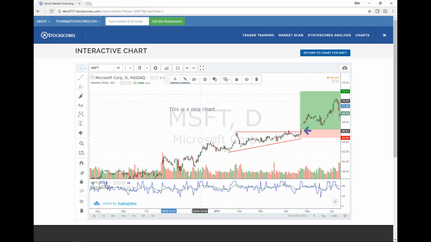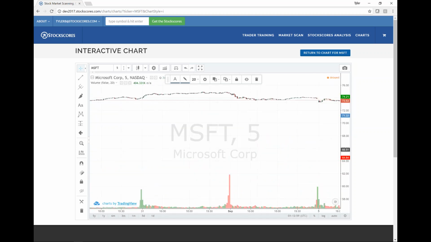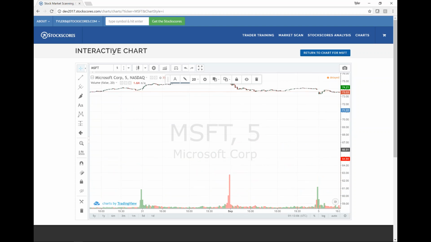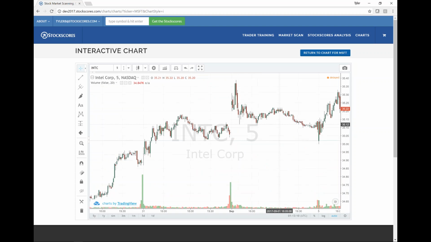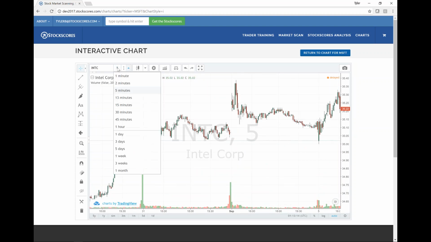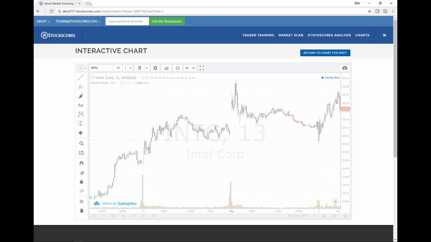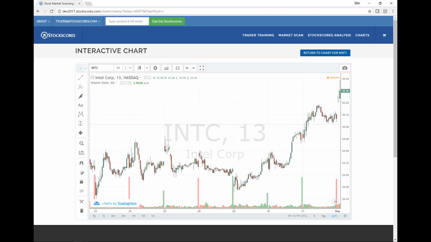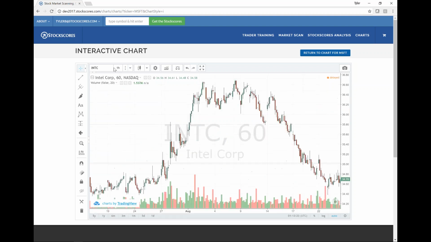All right. Now, you can also look at intraday charts. If I wanted to look at a 5-minute version of this chart, I can do that. It's kept the scale of the last chart I looked at because I drew on it. So I'll just redo this. So this is now a 5-minute chart of Intel. I could do a 13-minute chart of Intel. Right? You can do 60-minute. Just pick your chart from the pull-down menu.